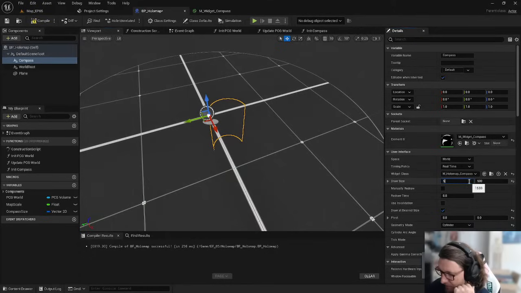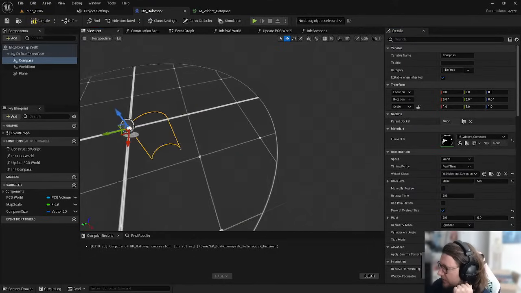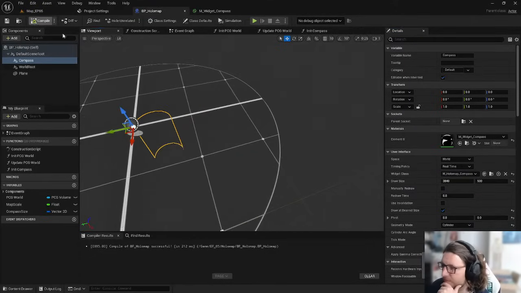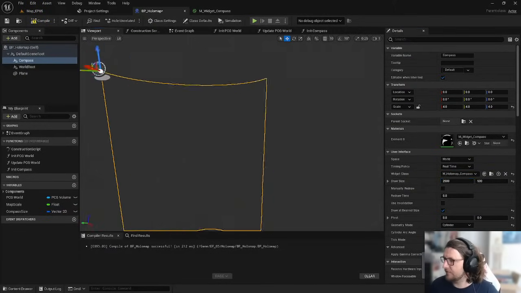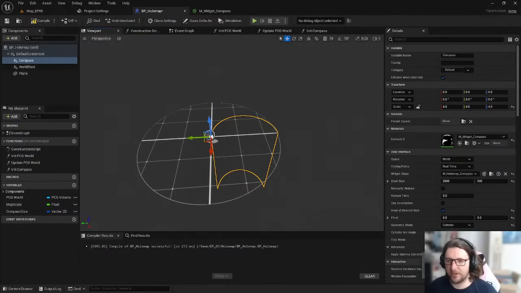So I think we want, it's not letting me go to 5,000. Let's just go scale of 2, and scale of 4. Okay, so now we're at a size that we kind of want.